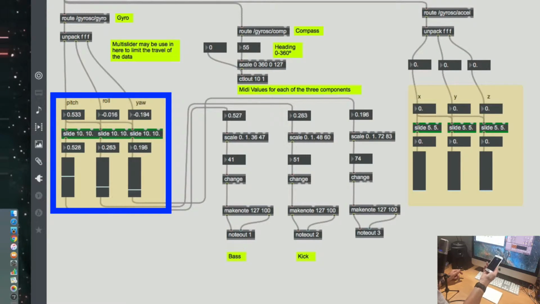So, for example, I've got the gyroscope data coming out of the phone, and I can measure the pitch, the up and down motion, the roll, the motion from side to side, and the yaw, which is the spinning on the axis motion there. Now, if I take that data and attach it to a synthesizer, in this case I'm just going to send the MIDI data out of this application here.